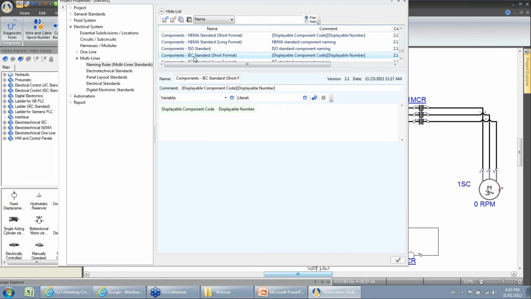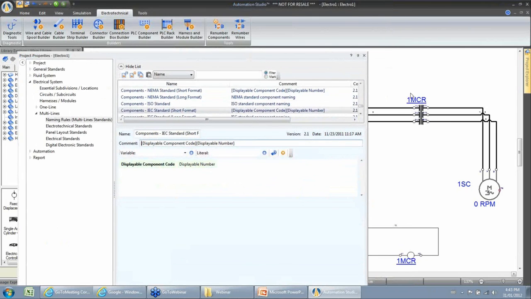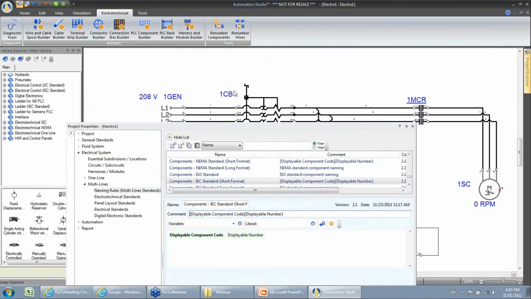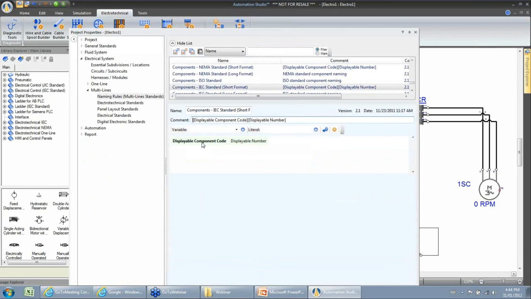For each naming rule, I go for components, IEC standard short format, for example. And in this bottom area right here, you can rename or add some comments, and you can build the identifier using individual elements which will be combined. In this case, the rule says that for each component, I want to identify it by its component code, so that each component has a specific code, MCR for the contactor poles, CB for circuit breakers, GEN for generators, etc. This information is in the component, and a displayable number. The displayable number is simply a sequential number that is automatically calculated by Automation Studio to ensure the uniqueness of identifiers.